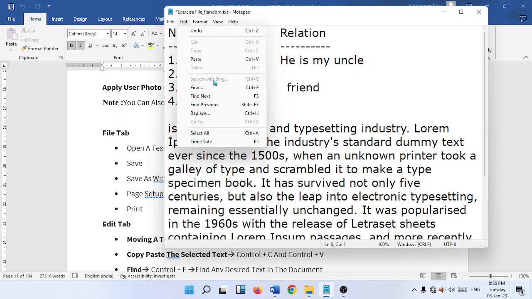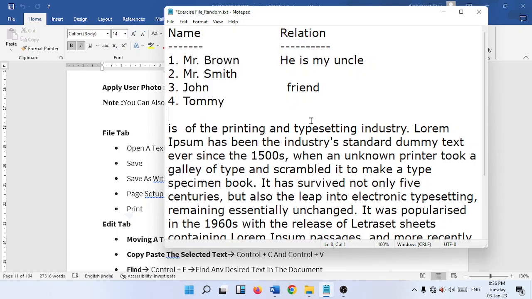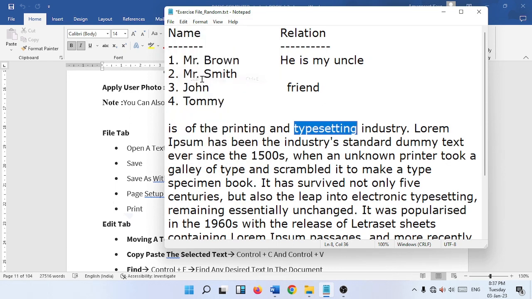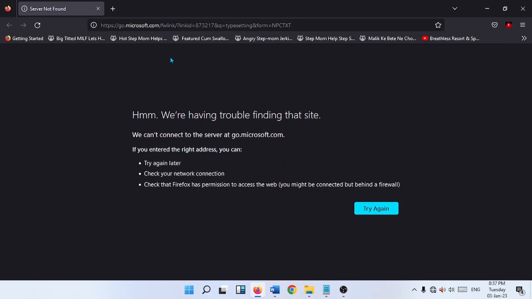So if you want to search the meaning of some written text, some written word in your notepad, for example this, what is typesetting, select the typesetting with the mouse and press search with Bing. Go to edit and search with Bing. So it will open the Google Chrome. If your internet is working, it will tell you the meaning of typesetting.